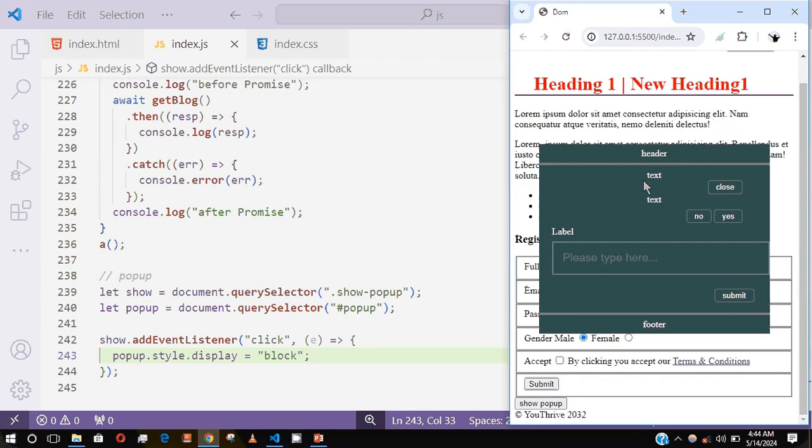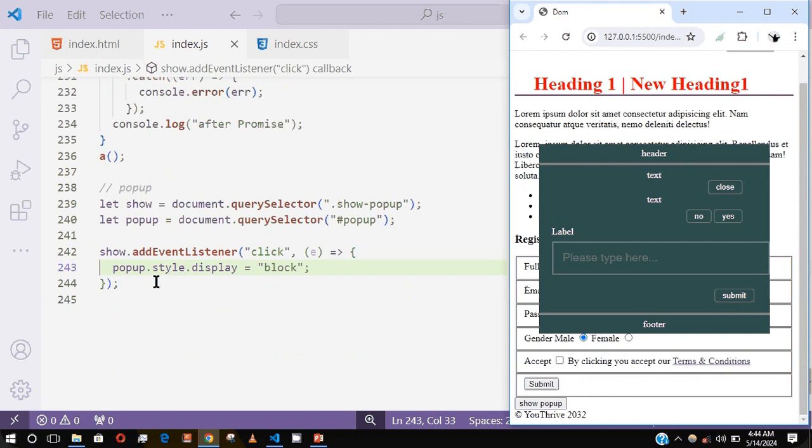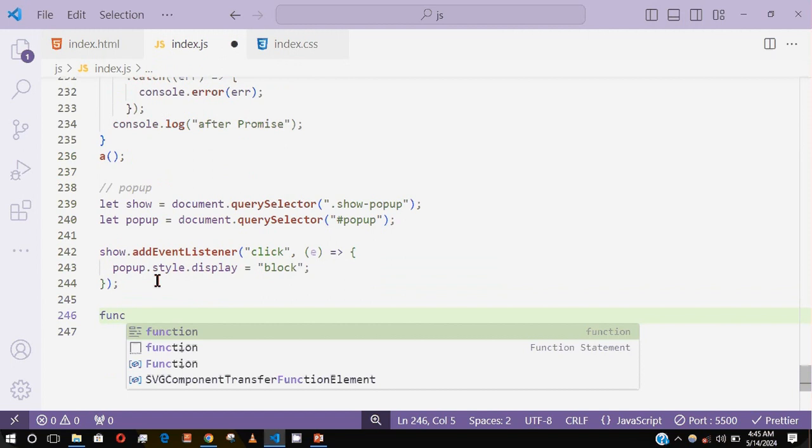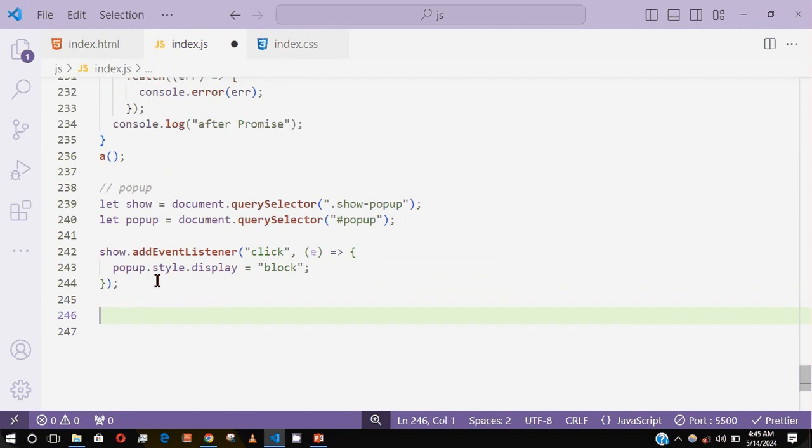Now we will need to create a method that will now determine which of the pop-ups I want to use. Is it an alert, is it a confirm, or is it a prompt. So let's create that function. This is going to be an arrow function.